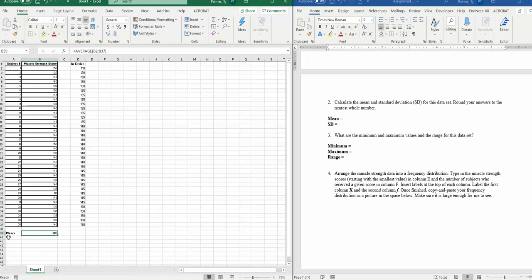Let's do the same thing. Let's calculate the standard deviation. The standard deviation, remember, that's a measure of variability. More information is provided in the PowerPoint, so please take some time and review and study that PowerPoint and take a look at standard deviation.